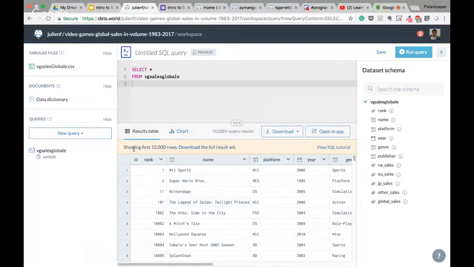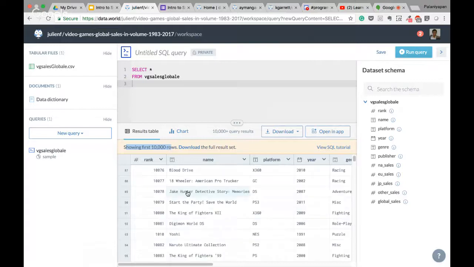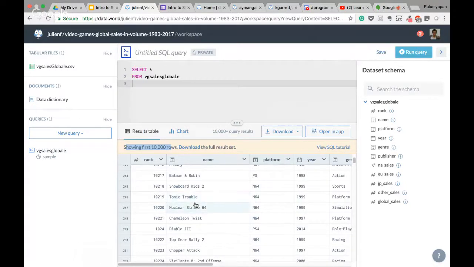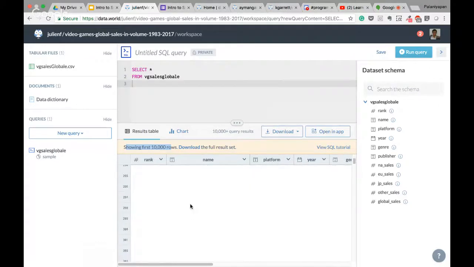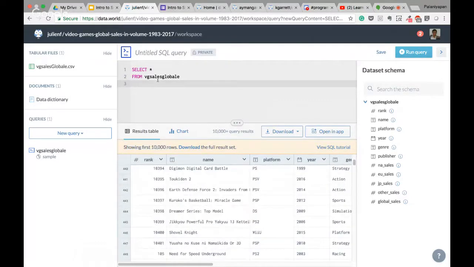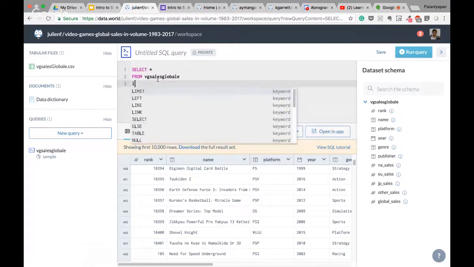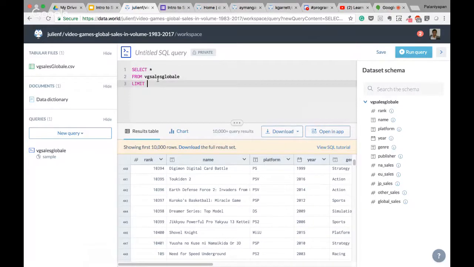Right? So now it says that it's showing just the first 10,000 rows because there's a limit to how many rows you can display on data.world. So we're seeing the first 10,000 rows here. So you could change the limit. Let's say you just want the top 10 entries. So you just say limit 10 and then you can run the query.